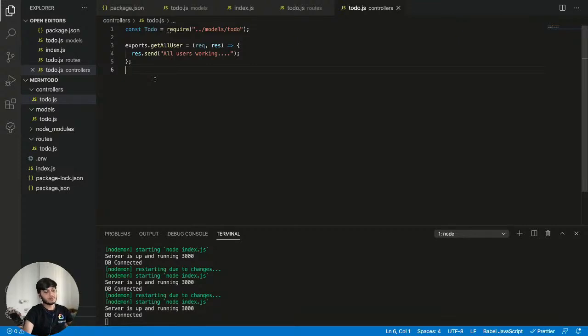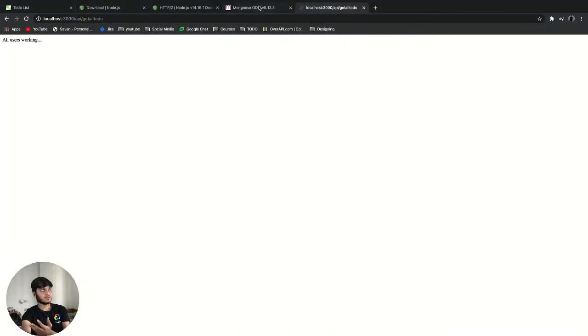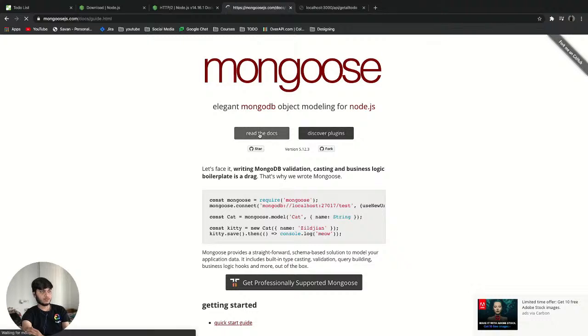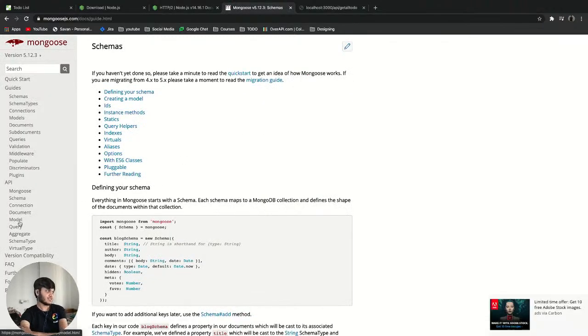So first of all, we'll be creating one exports.createTodo. Here we'll be creating a todo. So first of all, we have to create a todo. And how to create a todo? Yeah, read the docs. That's the best thing.